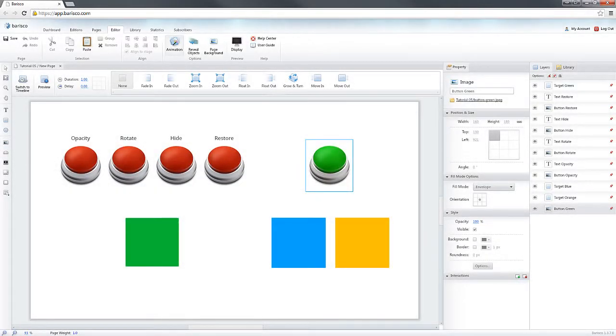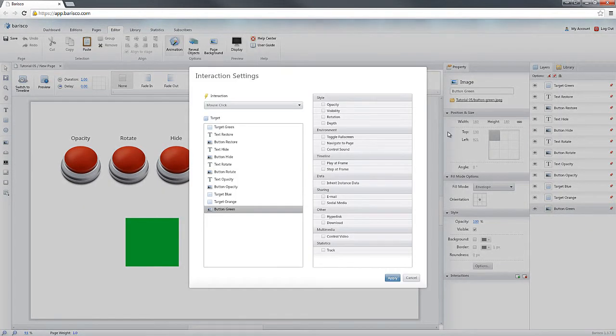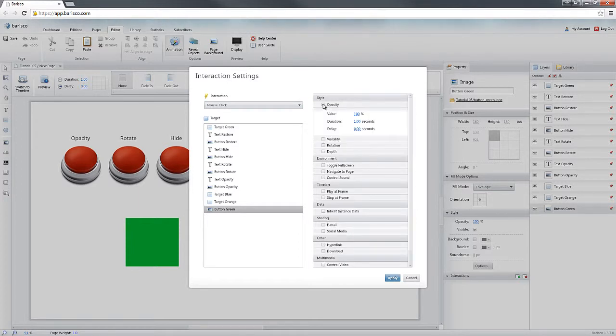Let's have a closer look at the available interactions in Barisco. So if I open the interactions dialog, let's see, the first group is the style group. In the style group we have opacity. With the opacity action you can of course change the opacity. You can enter a value here and of course the duration and the delay.